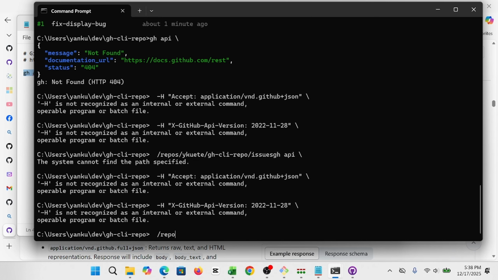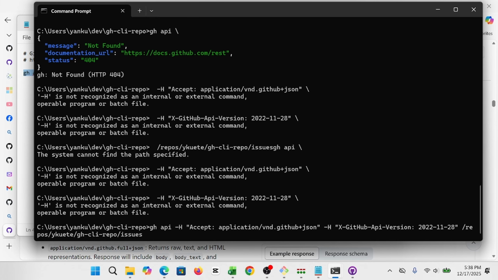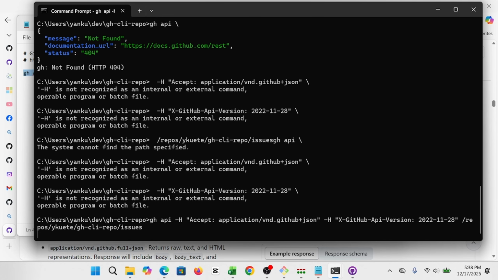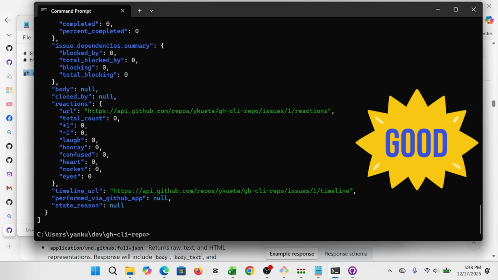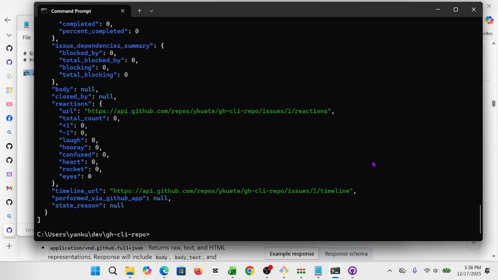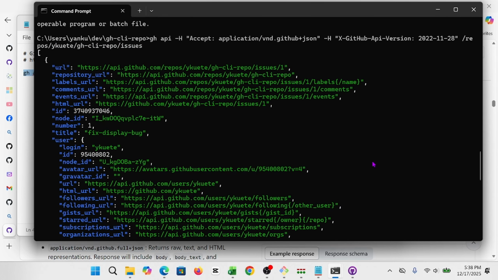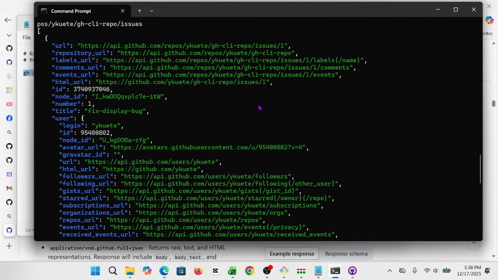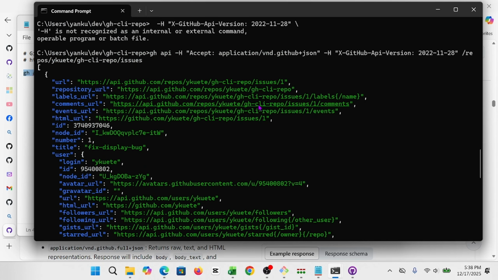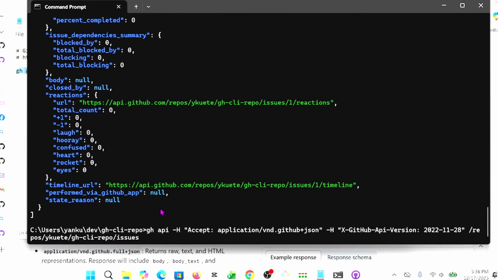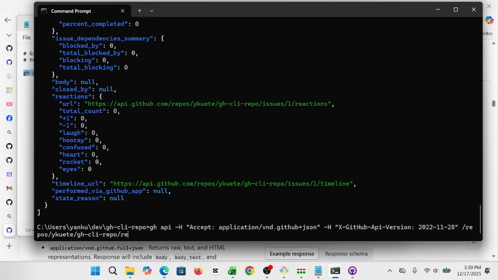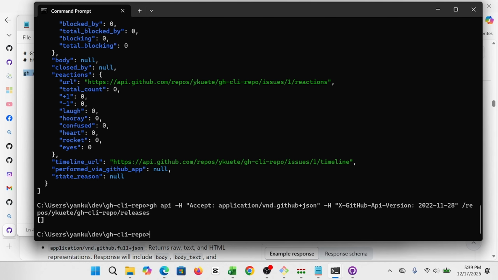When I hit enter, it returns a JSON output with all the data about our issue, in this case the issues in our repository that we have created. Just like this, we are able to access different endpoints on our repository by replacing issues. Let's do it with releases, for instance. The output is blank since we don't have any releases in this repository.